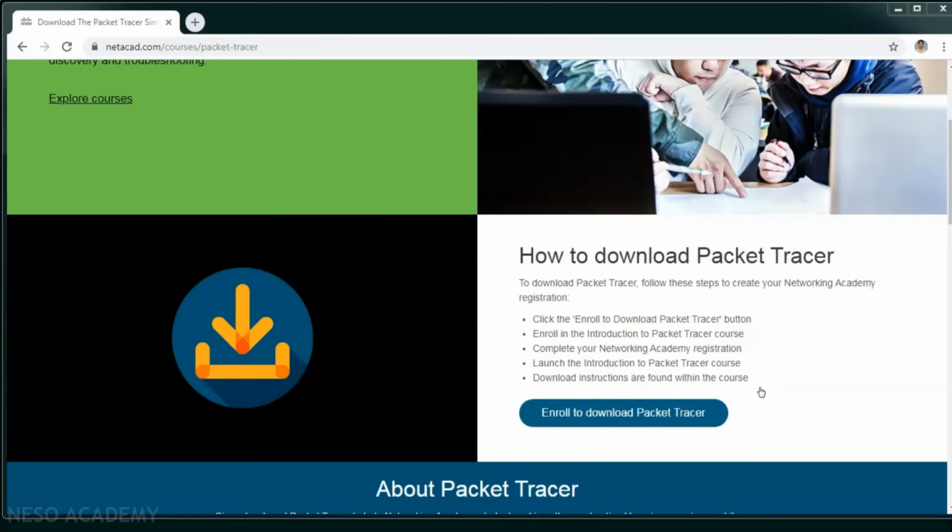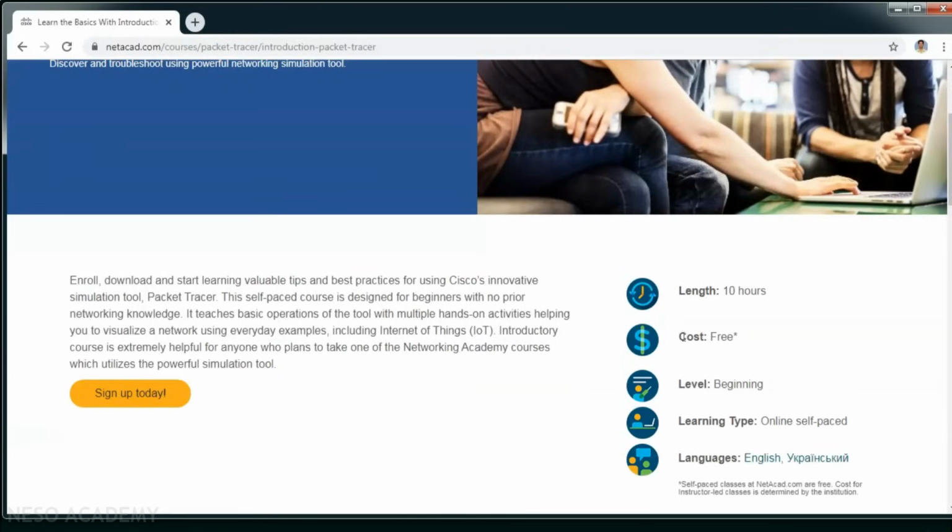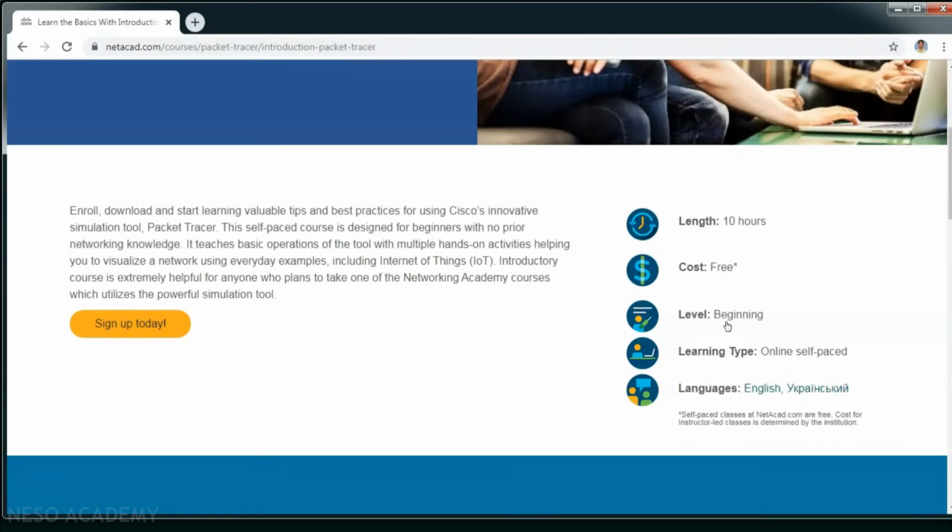The fascinating point about this is that you can just enroll to download the Cisco Packet Tracer, and this enrollment has some benefits. You can learn Cisco Packet Tracer for free of cost, and it's a very short duration course, just 10 hours in length. And obviously you will be at the beginner level. You can learn online and it is a self-paced learning mode. And you can choose some languages that are available for free. I will go with English.